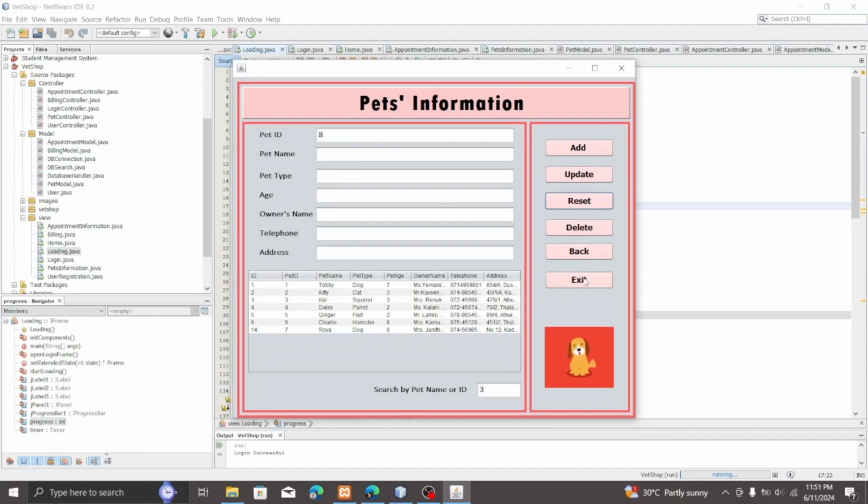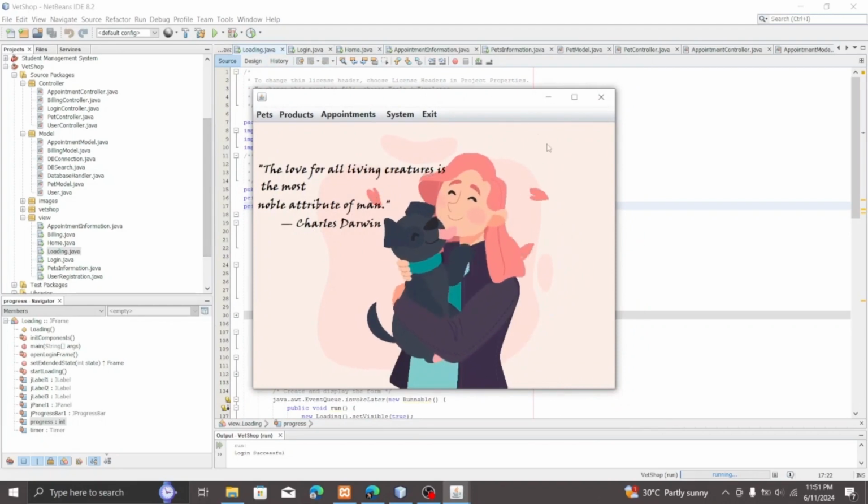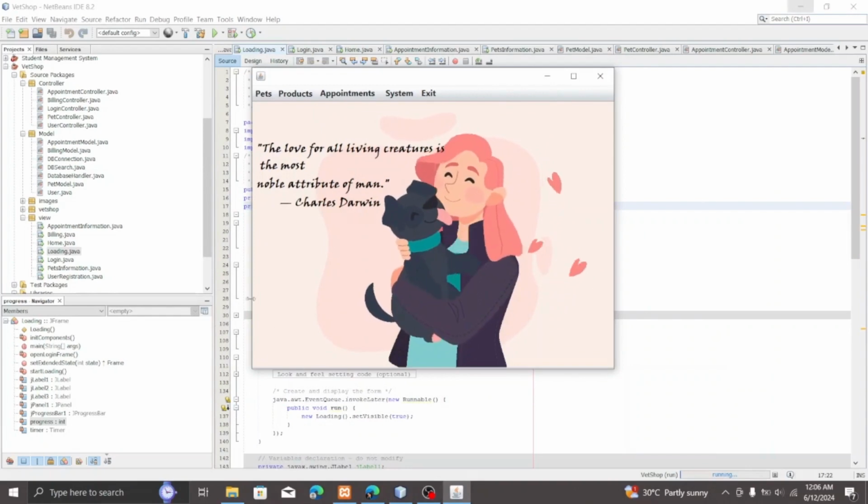If the user wants to exit from the system from this interface, he or she can simply click on exit, and if he or she wants to exit from the system, then simply click yes. But I do not want to exit from the system, so I click no. Then I click back, then automatically the home.java interface appears. After the home.java interface appears, the user can do what they want.